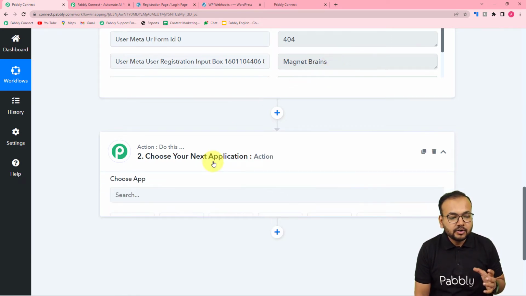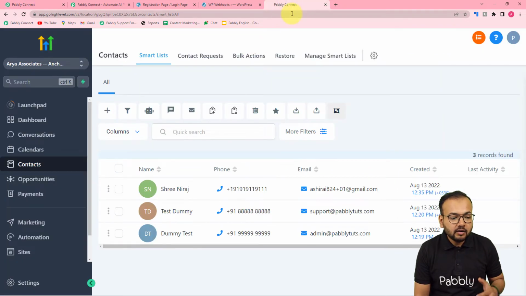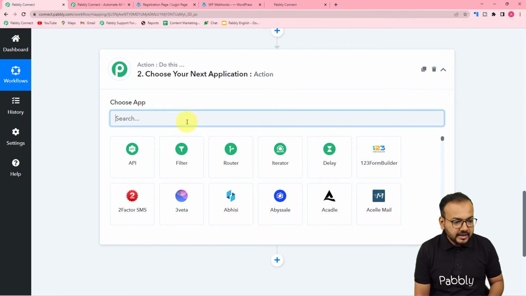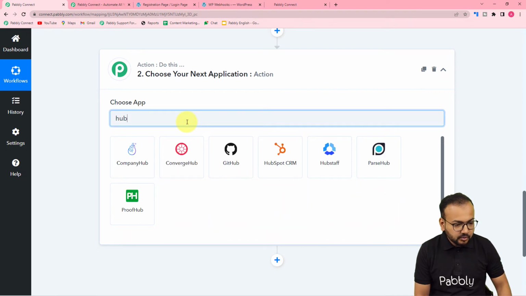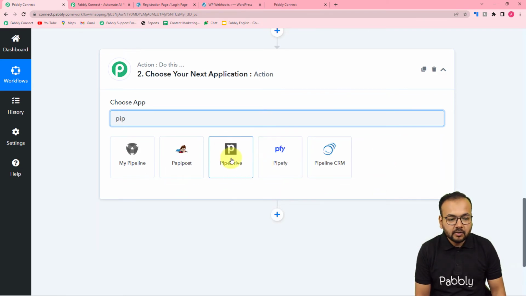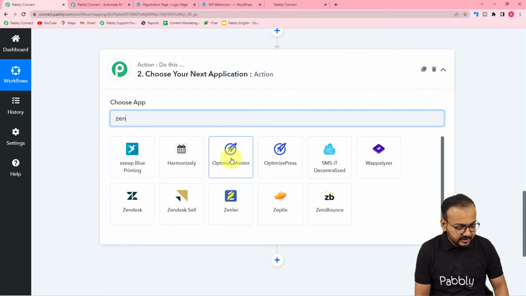So here I'm going to use the search tab, and for now we are using Go High Level or High Level application as a CRM, but you can choose any CRM like HubSpot or Zendesk. Let me show you. If you search HubSpot here, it will show you HubSpot CRM. You can select it. Okay, or if you select Pipedrive, it will show you this Pipedrive option. Okay, you can select Zendesk as well.